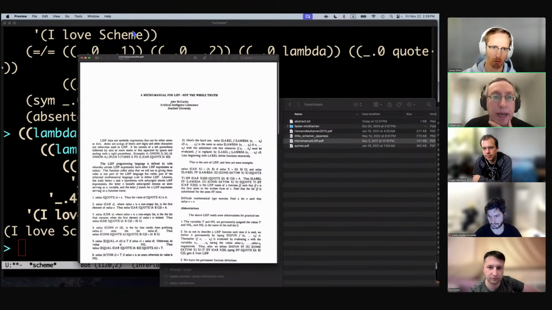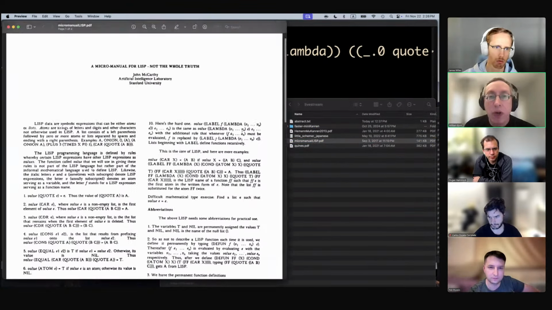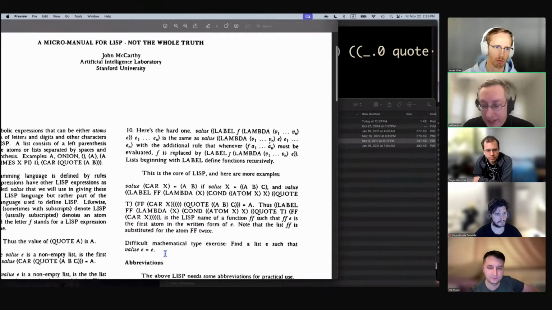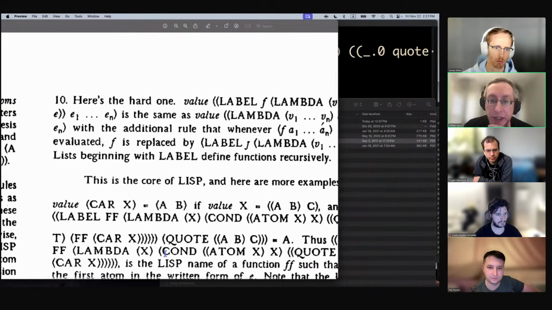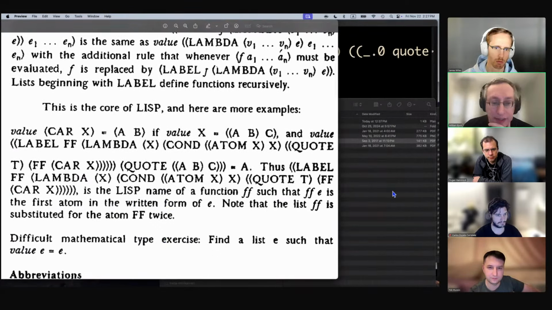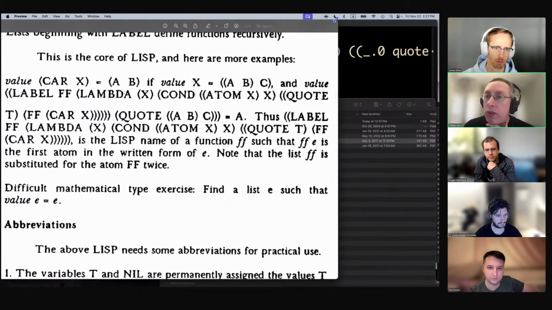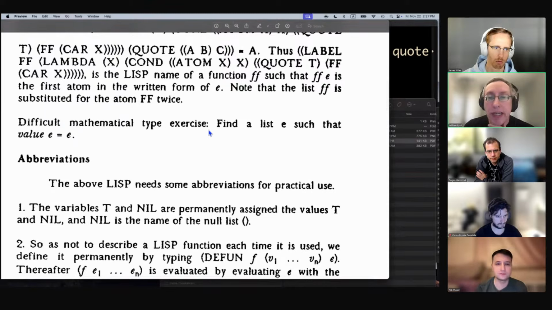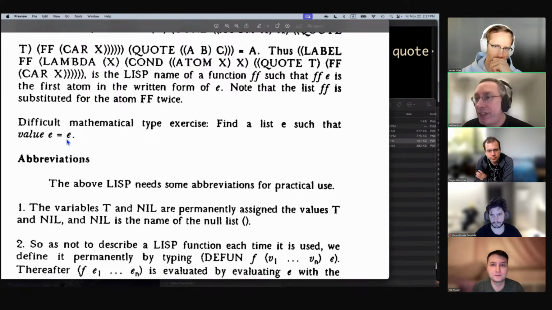Now, there's a fun little example here. John McCarthy had this micro manual for Lisp that he wrote in, I think, the 70s or maybe early 80s. And it's like this 2-page description of Lisp. And then he has this, showing you about quotes and lists and that kind of thing. He has this little difficult mathematical type exercise. Find a list E such that value E equals E. So value is his eval function, okay? So he's basically saying we want to find an expression, E, such that if you eval E, you get E. And it's like a fixed point, okay?